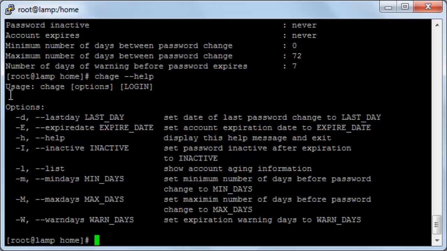So let's, for example, I want to modify this option, which is minimum number of days between password change, which is 0. I want to change this number 0. So what I will do is I will type the command chage and then -m, this letter here, and then I will type the number which I want this to change to. I want it to be 3, so I will type here 3, and then I will type torque, the user that I am modifying, and press enter.